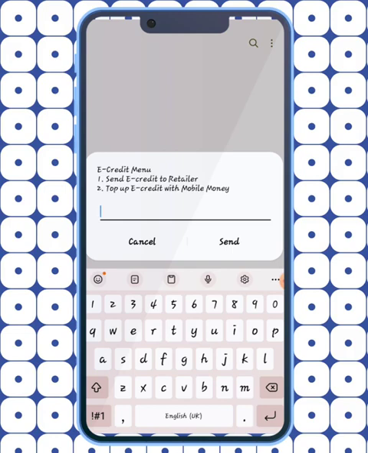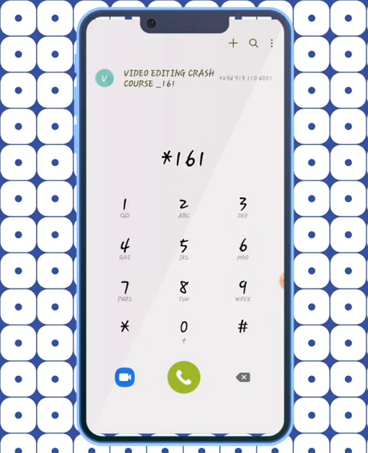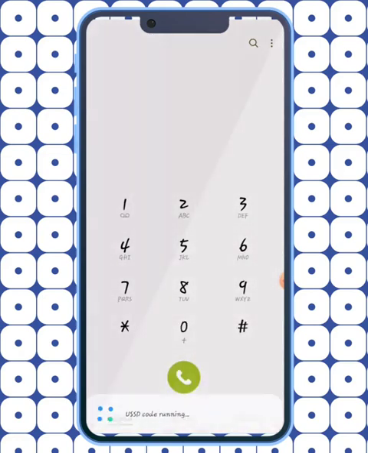So in case you don't have enough balance on your device, where you can send to a retailer, you can top up with your Momo account. You can use your Momo wallet to top up e-credit for your fellow retailer, in case the person is not having enough Momo to fund his account, you can use the second option to buy for the person. It's as simple as that, guys. So let me just dial again so that we proceed from there.